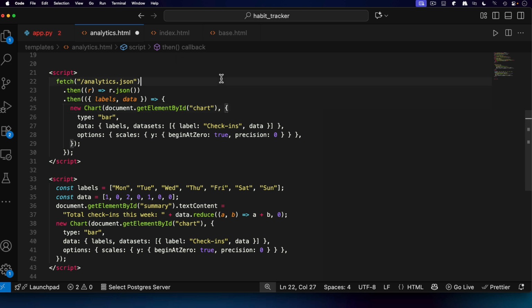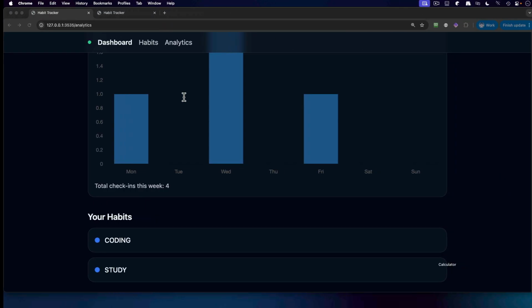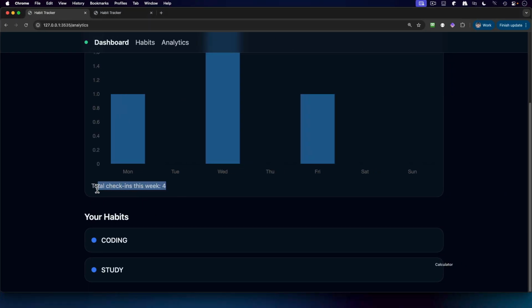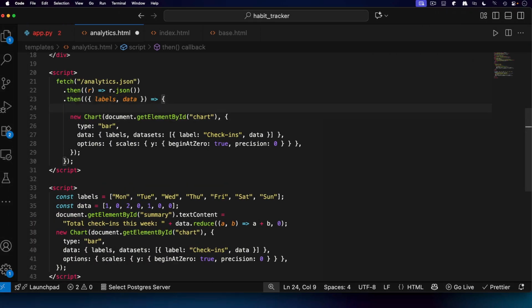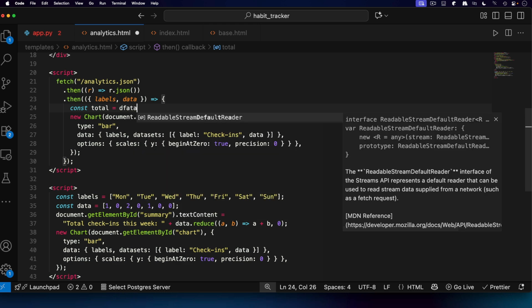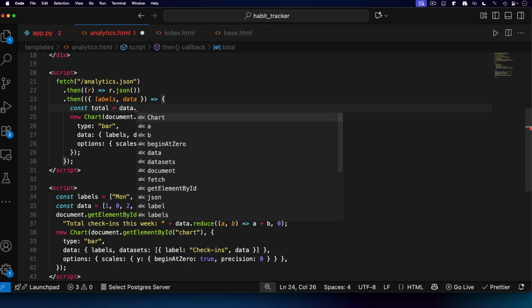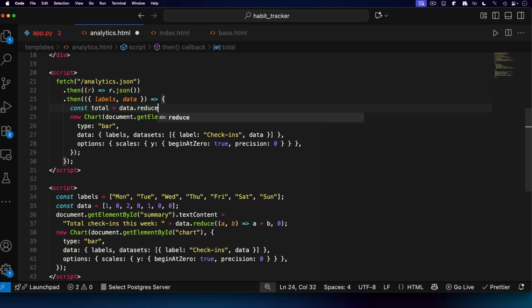So this is going to be very similar, but we're going to have some numbers here, some extra data that we want. For example, we want the total here, so we need that. And we're going to bring it right here. I'm going to create a constant, const total. I'm going to grab the data that I got, which is an array of different check-ins, and with the reduce function, I'm going to add them all up.